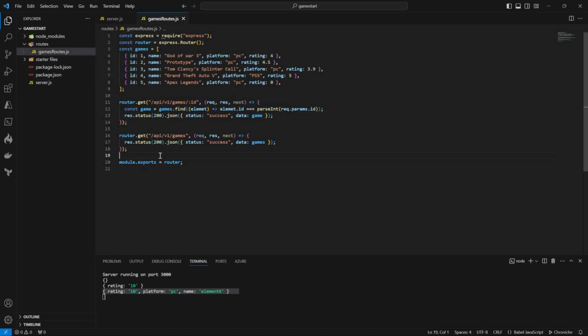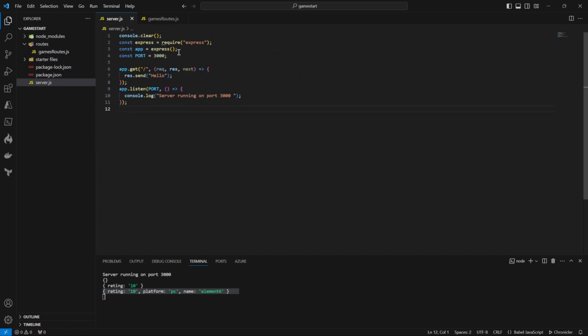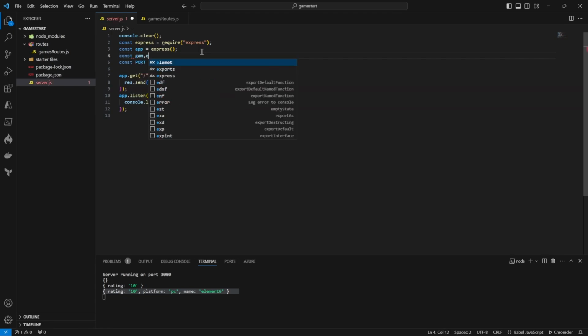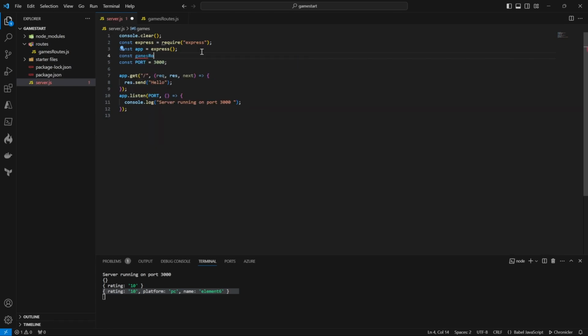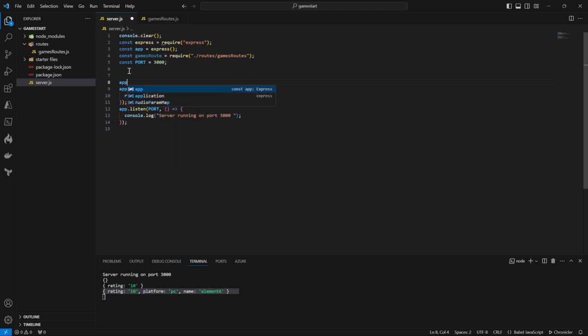So we've exported the router. We have to now import the router. I can say const gamesRoute and then require. We can find it inside routes, then gamesRoutes. Now that we have the games route, in order to use that route, we just have to do app.use and then we pass gamesRoute.